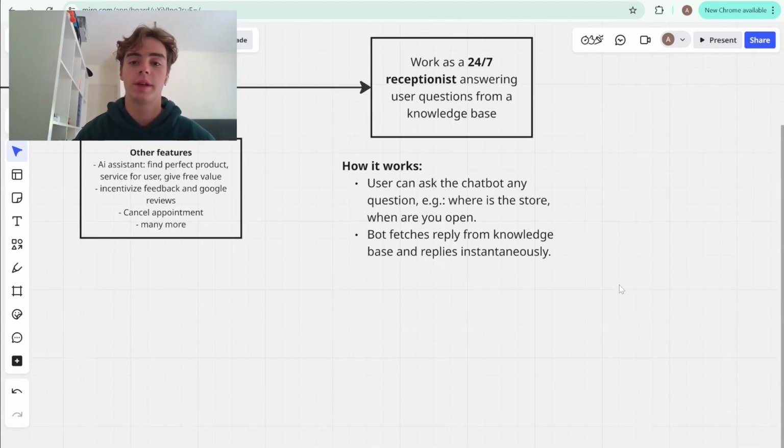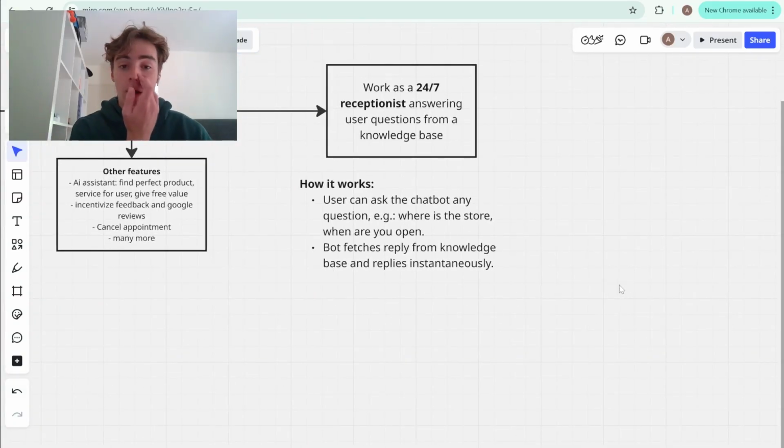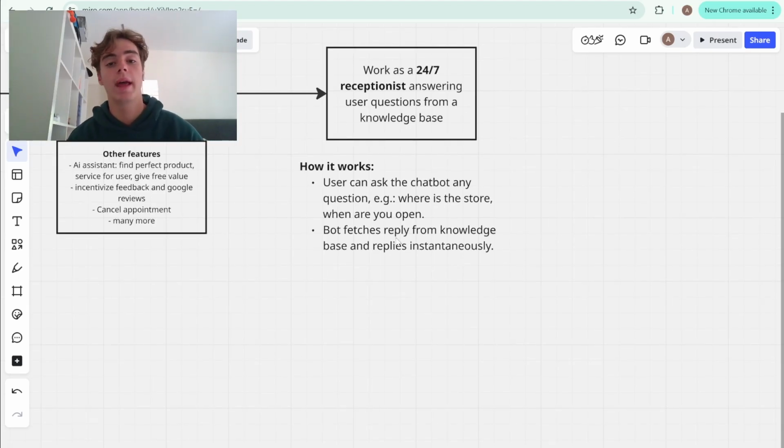And another really big sort of feature of it is the 24/7 receptionist part. So what I do is I get a sort of PDF with all the business's information that I would need, so when they're open, stuff like that. I load it into the AI of this bot, and then whenever a user asks a question like when is blah blah blah open, or what's the location of the store in, I don't know, Sydney or whatever, the chatbot will just quickly scan the PDF and take the information that the person asked for. So it will just answer anything within seconds.